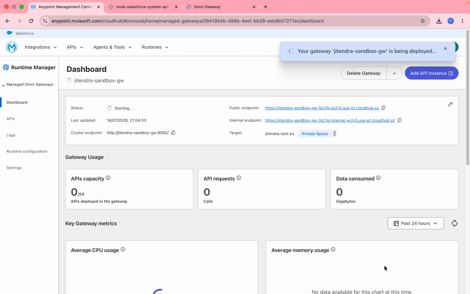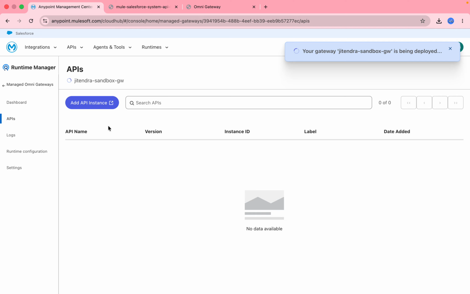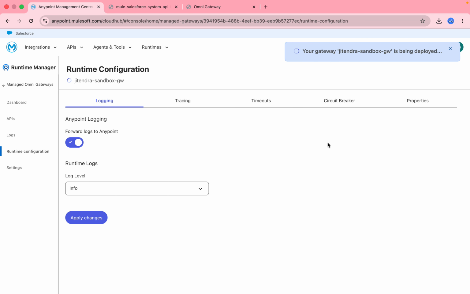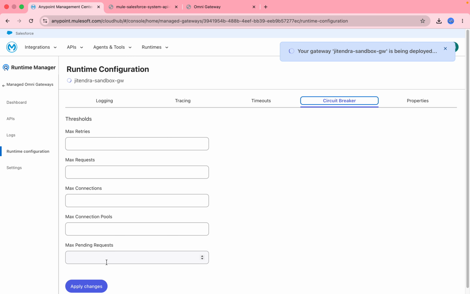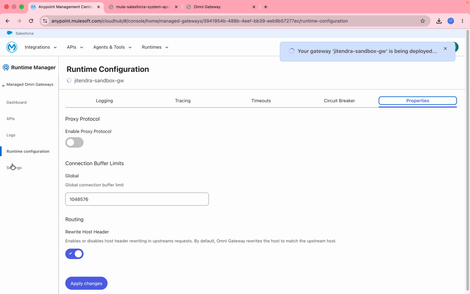It will take at least 1 or 2 minutes to come up. Here you can see the public endpoint and the private endpoint. This is the cluster endpoint, and this is the private space name. Apart from that, you can see whatever APIs are published to this particular Omni gateway. You can see the logs and all the runtime configurations here. You can update them later too, like tracing and timeout. It also supports circuit breaker patterns, so you can just apply the circuit breaker pattern. And then the properties and settings.